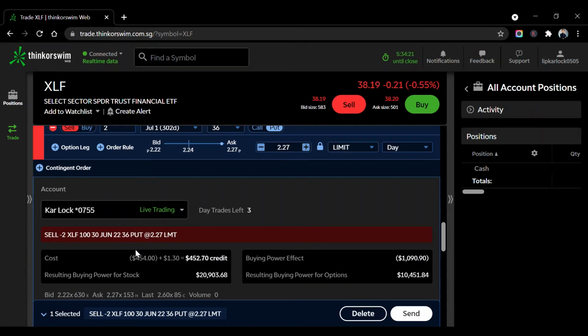So if I select 2 contracts, then it will be $1.30 for commission. Then I'll collect $454. Alright, so minus the commission, I will pocket net $452.70 as a credit, meaning I collect premium here. I collect this as my income. Okay, so it's about how many? About 1,008 ringgit.